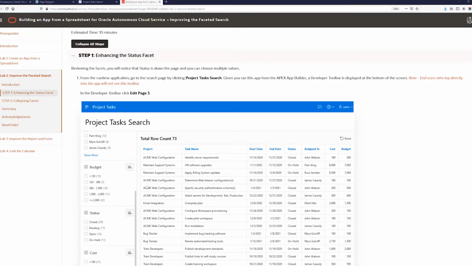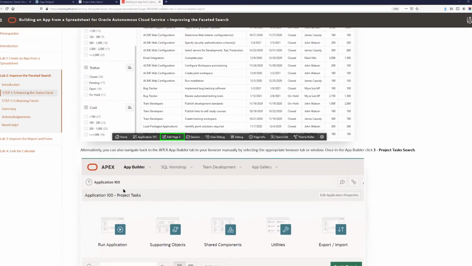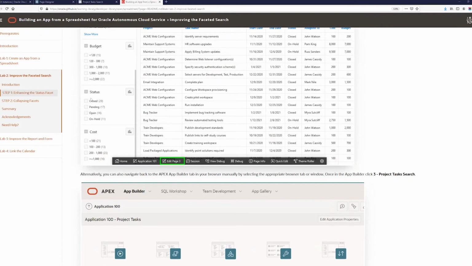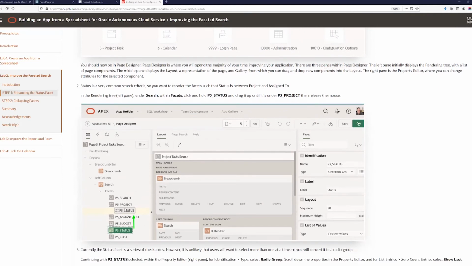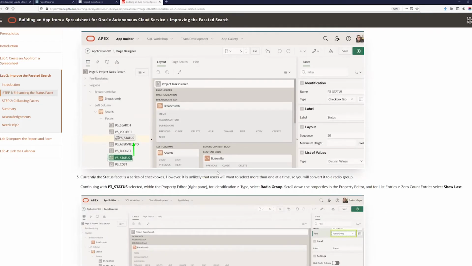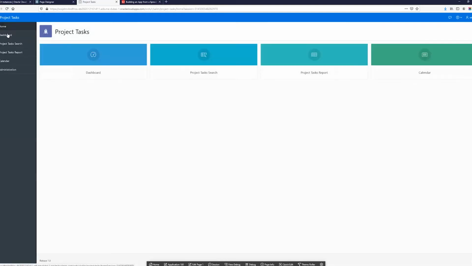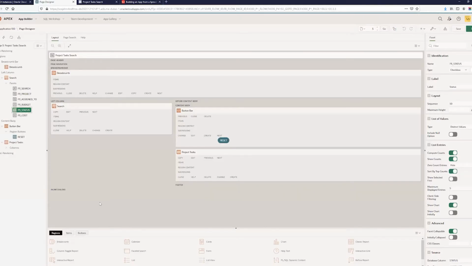So we are still in lab number 2. Don't move to 3. If you're done with 2, please stay. Just make sure that you follow the steps here. What you need to do is to change the status facet type and to move it a little bit up so it's underneath the project facet, and change a couple of configurations. So go to home, visit the project task search page by clicking on the menu item or the list item, and then click edit page 3. So you are in page 3.